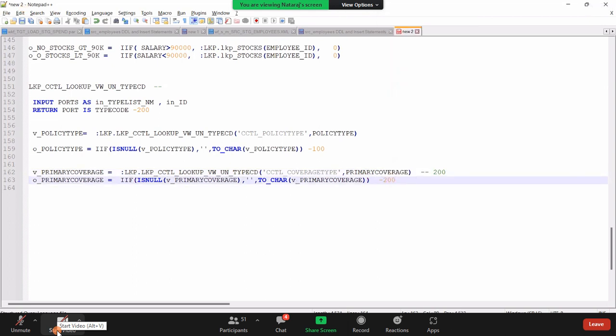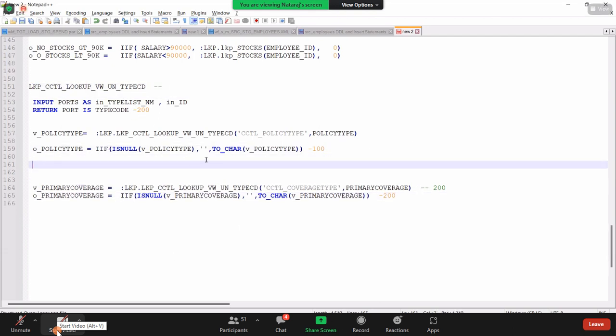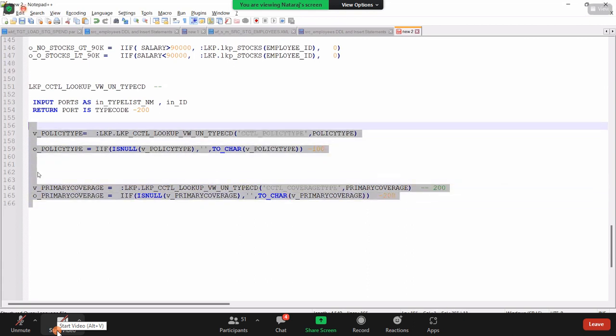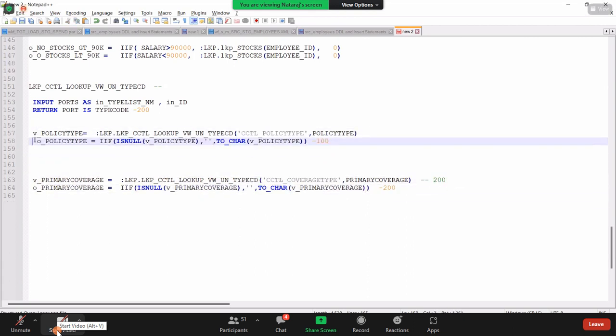So now I am using the same lookup at different times, two times I am using. One is the CCTL policy type input and one more is the CCTL coverage type primary. Now this you cannot do with a single connected lookup. You cannot achieve this. Can you think?